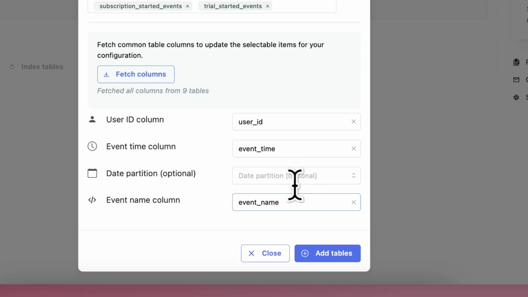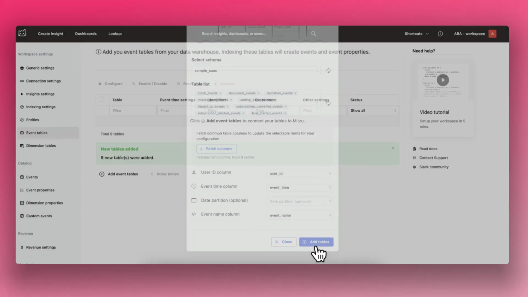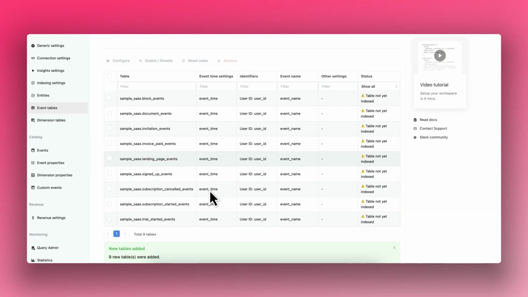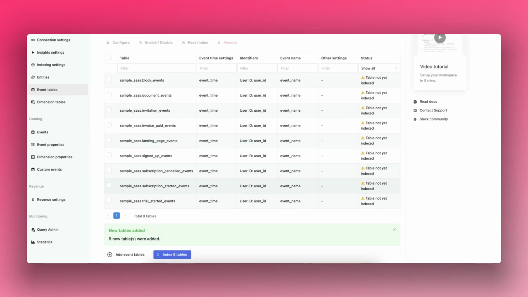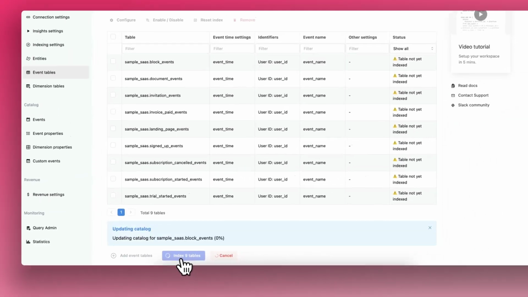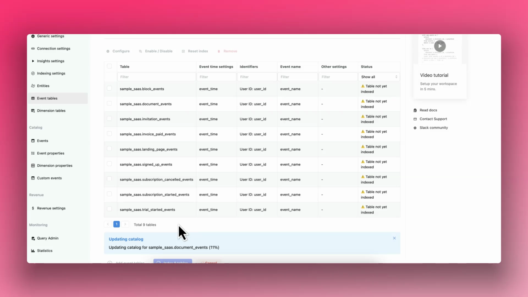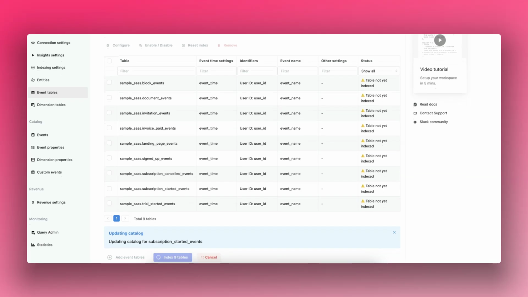Everything seems okay, so I can click Add Tables. As you can see, I have configured the event time and user ID identifiers and the optional event name column. Now, I should click Index the 9 tables and update the event catalog. Mitzu will then go to the data warehouse and index the listed tables for possible events based on the event name column. It will create an event catalog and a properties catalog from these tables that you can use immediately for analytics. So now we're fine, 9 tables are attached to the workspace, and all are indexed.